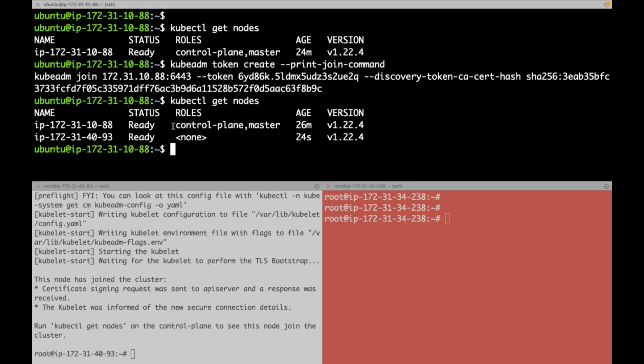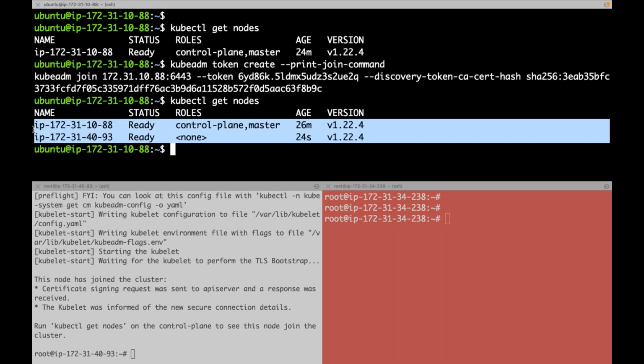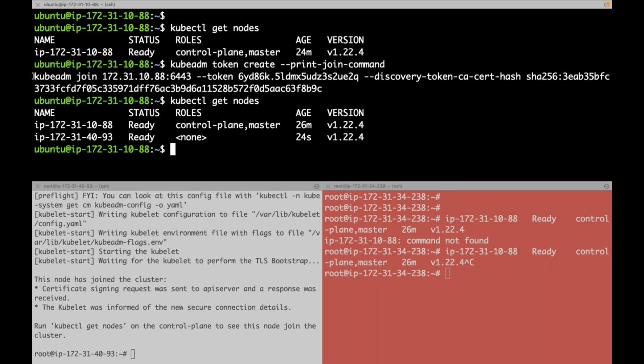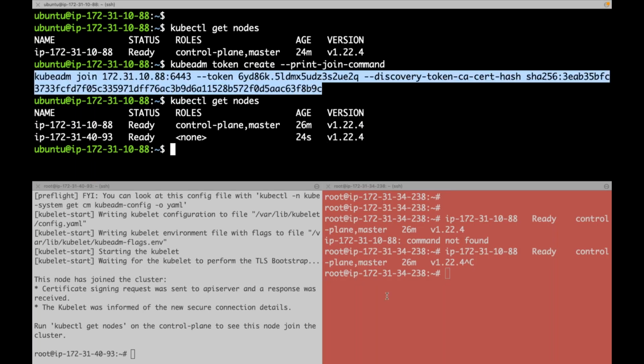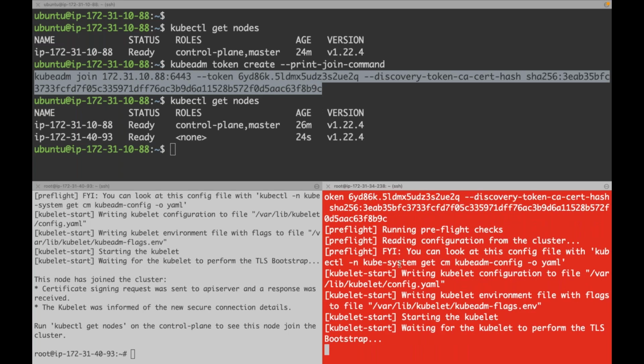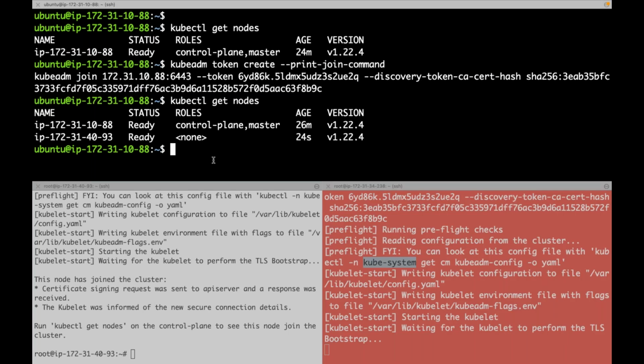Now, how many nodes are part of my cluster? Two nodes. Out of which, how many masters and how many workers? One master, one worker. The same token I can execute in the other machine. Now this is also going to join as a worker in this cluster.